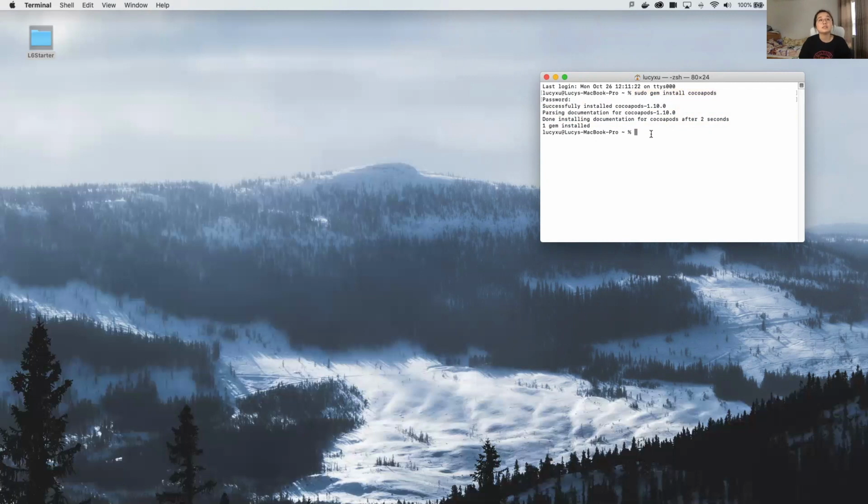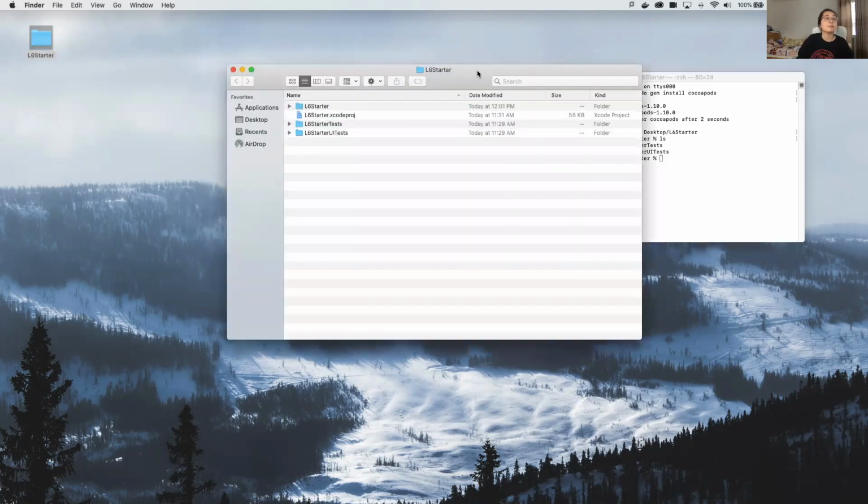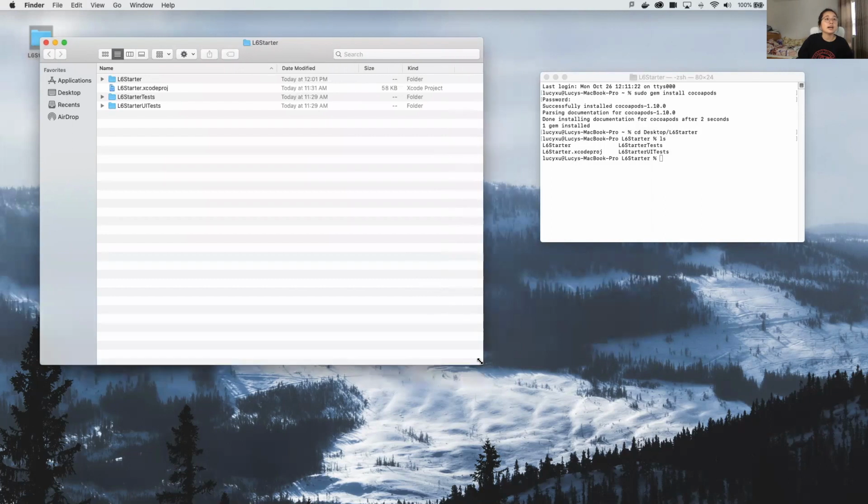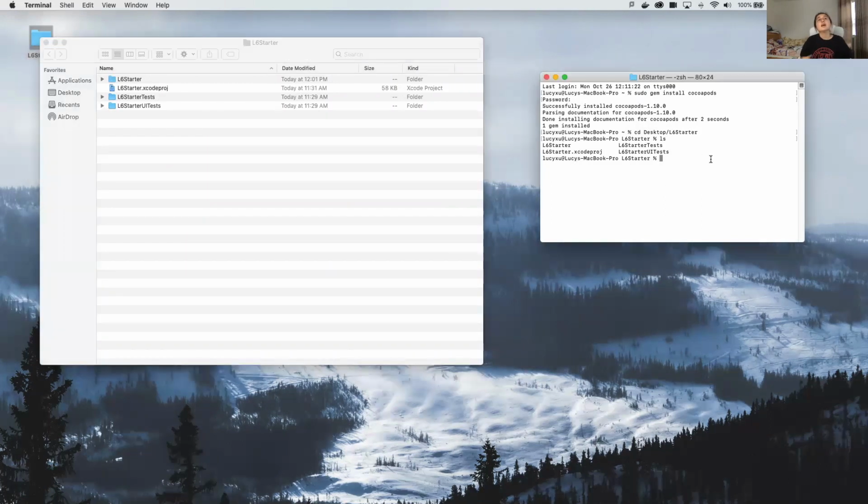So what you want to do now is navigate into the directory that your L6 starter file is in. In my case, it is on my desktop. So I'll just say cd desktop, and the name of my folder is L6 starter. So I will just click enter and navigate into it. And now that we're in the directory, we can confirm that it is the right directory by doing ls, and we should see all of the files that we expect. So again, if I open this folder, you'll see that I have indeed these files.